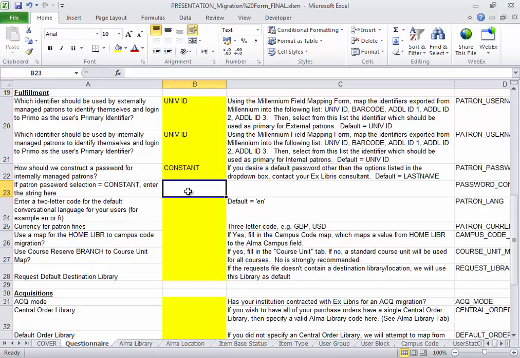If patron password selection equals constant, enter in the string here. Please note that it is likely that the internally managed users use the Alma patron database for authentication. Therefore, a default password must be assigned for these users. Because we chose constant in the previous question, we're going to go ahead and enter in the word member in this field.